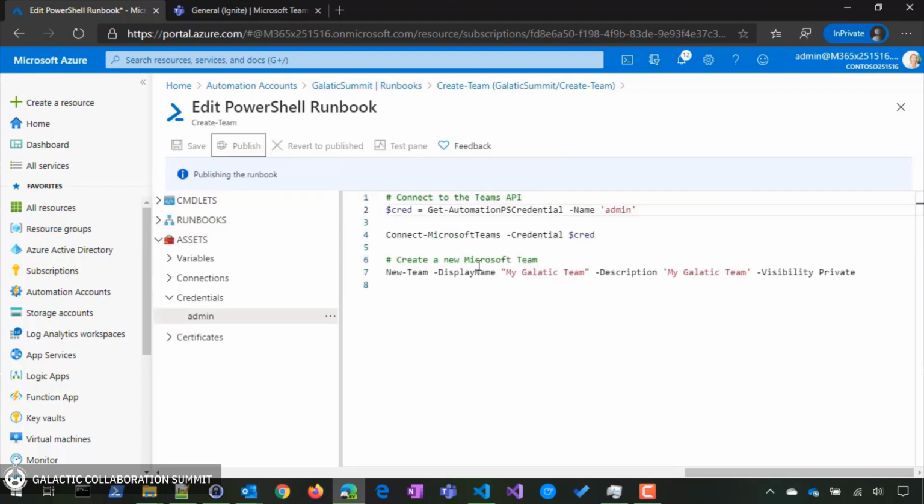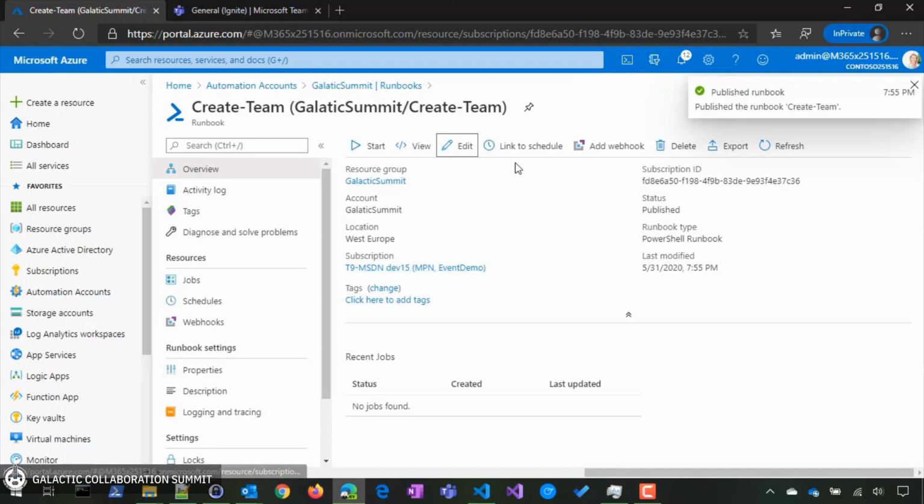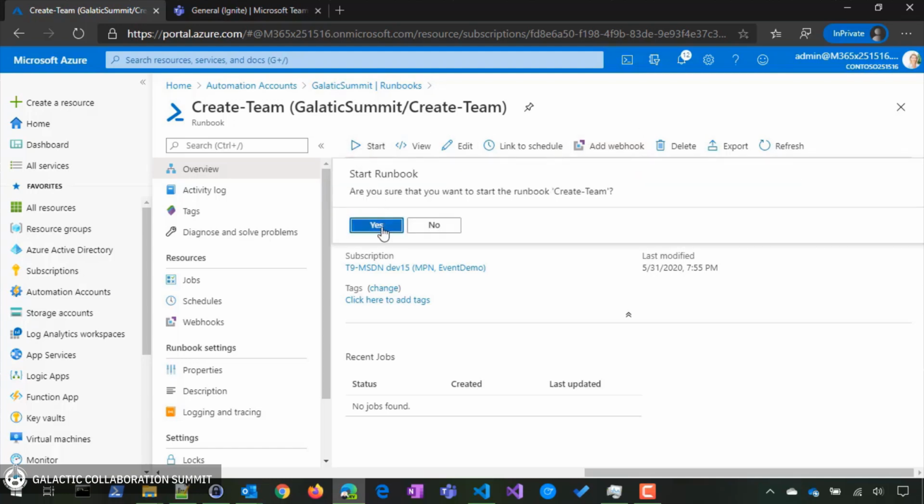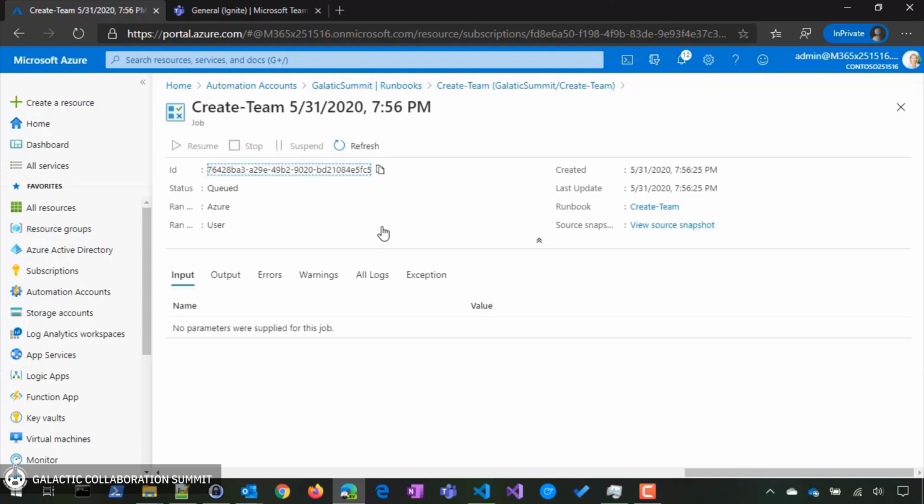Another benefit here is that we, for example, could create a schedule for that script and say, I want to run that script, let's say, every day at midnight or so, or I can add a webhook for that script to say, I want to execute that script from, let's say, a Microsoft Flow or from some other service to say, please create a team with these parameters. In our case, we simply use it hard-coded and say, we want to run that script here that creates the My Galactic Team here. So I started it already.